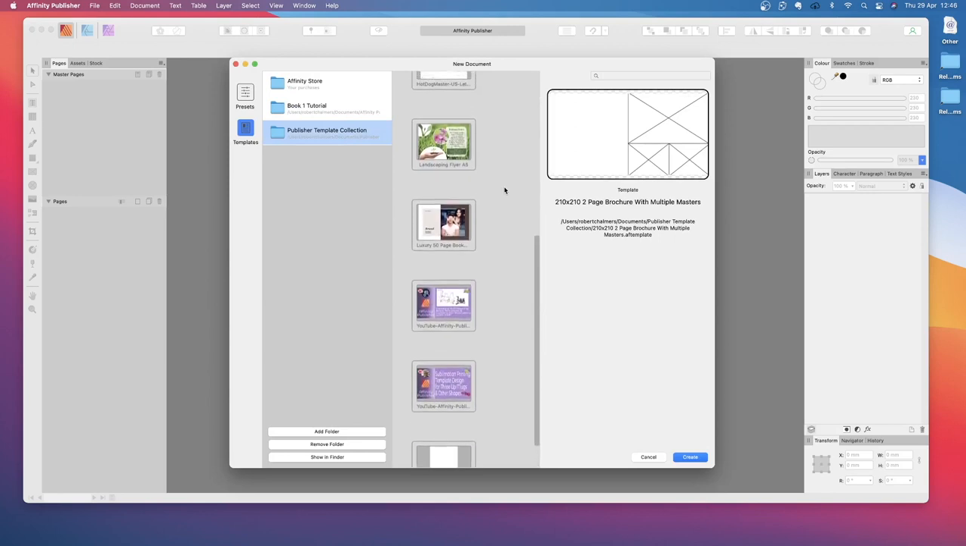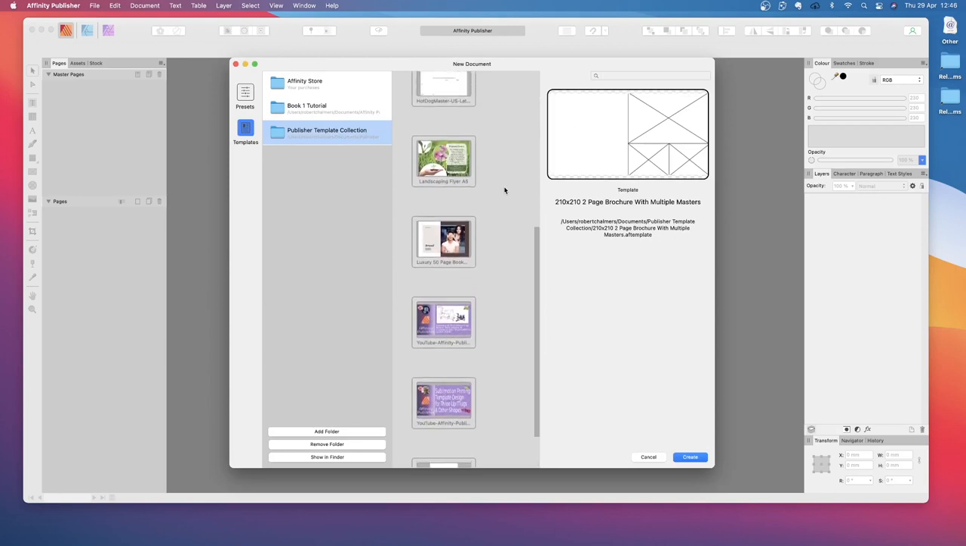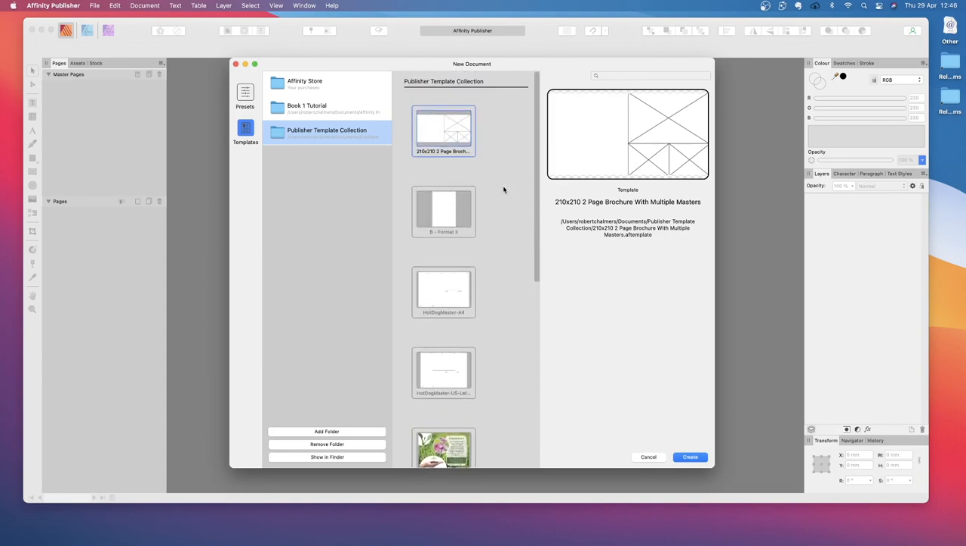And it should be in here. There it is there, nice and alphabetical. B format template. We don't want the 20 by 20 page brochure with multiple masters. That's a really good one, that one. That's a different video I've got. But there's the one we've got, B format 2. You can see it gives the full path name to it.